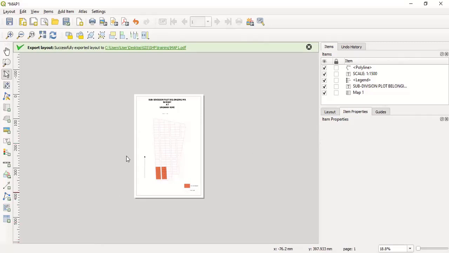So I think this explains how you can do your simple composer. So do you have any question with regard to what we are doing? Do you have any question, please?